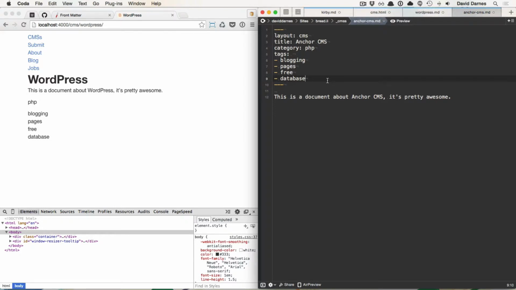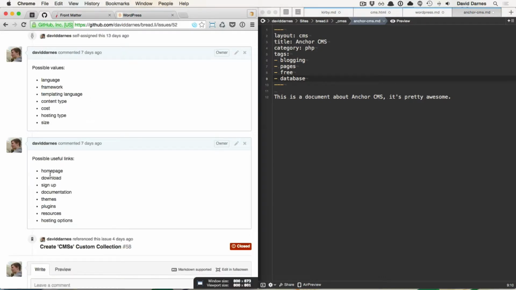We've covered quite a bit already, so that's quite cool. So we could do some other stuff in here. I was thinking about this issue where it's about possible useful information. We've got some values for pieces of information that people want to know about the CMS, but then also direct links to things like a home page, a download link, a sign up link or documentation. That's always really important for people, to just get to the documentation and find out about it. So maybe that's something we can put into here.